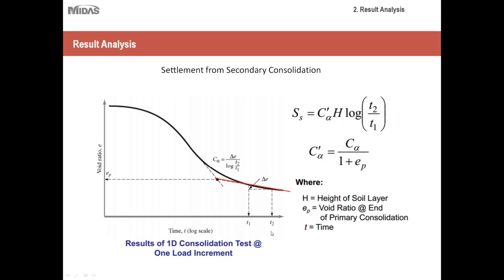And then you get those 2 times, and then you'd plug them into this equation, and then you could get your secondary consolidation. And what you do is you would add this to your primary settlement, and then you'd add it to your immediate settlement as well, and then you get your total settlement.